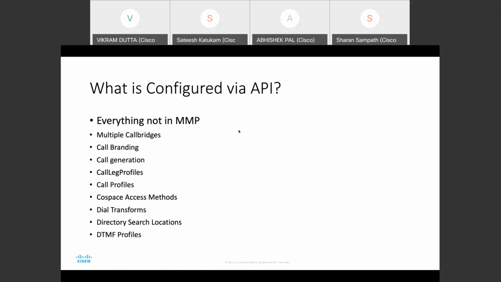Now, why do we need API? So everything is not available on the MMP. So if you wanted to configure multiple call bridges, you wanted to do call branding, you wanted to apply certain rules to certain spaces, you wanted to do some manual recording, all of that is not achievable on the MMP or also on the web admin. Hence, you need the API.